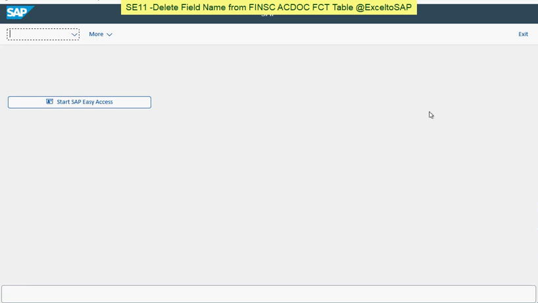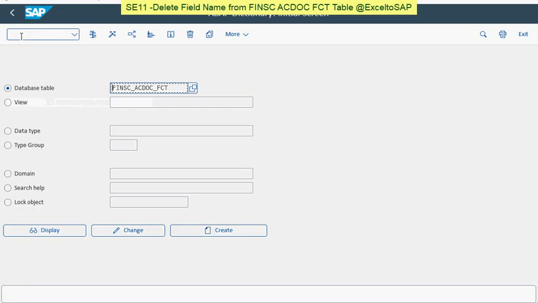Here in this tutorial, we will see how to delete a field name from the FINSC_ACDOC_FCT table. So enter transaction code SE11, then press enter. In the data table, type FINSC_ACDOC_FCT. Then click on display here.